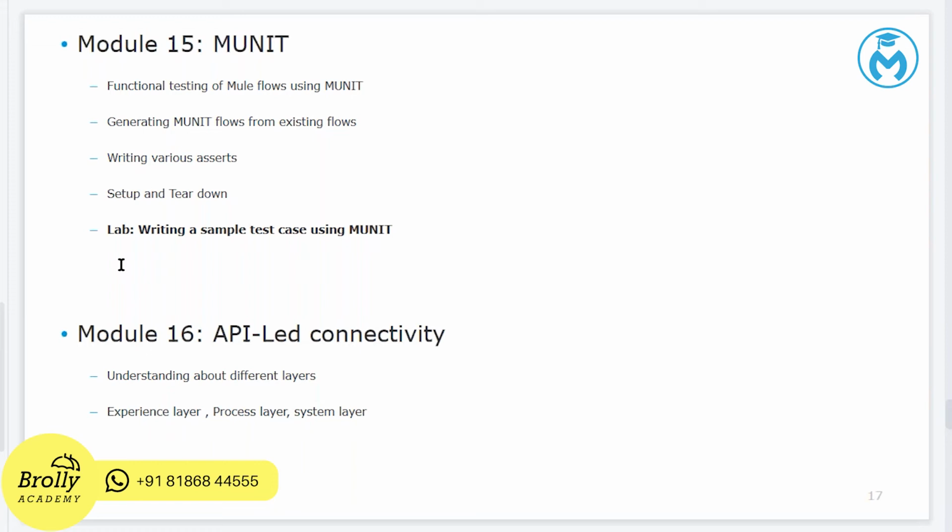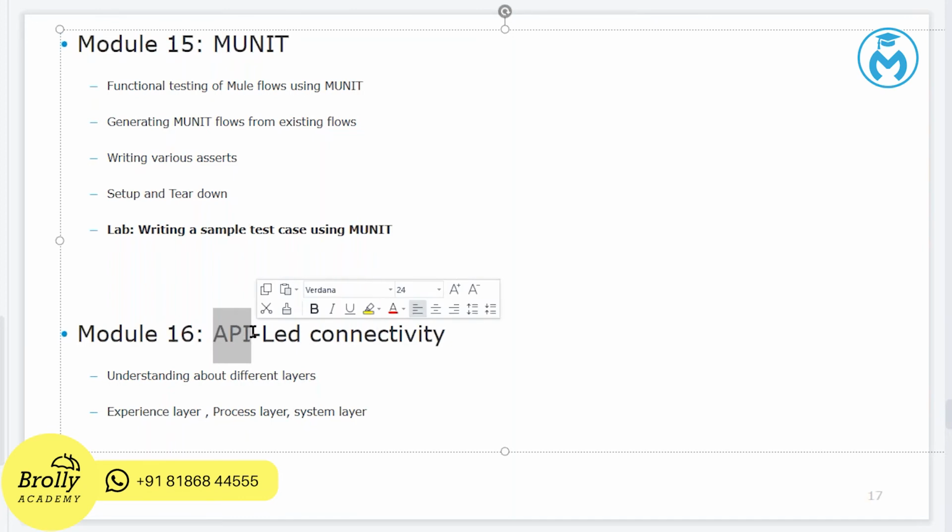Okay. So till now, we understood about transformation, exception handling, writing the logic and all. Now we need to understand the power of an API. Why has this API come into the picture? Specifically API-led connectivity. Why has this API-led connectivity come into the picture?